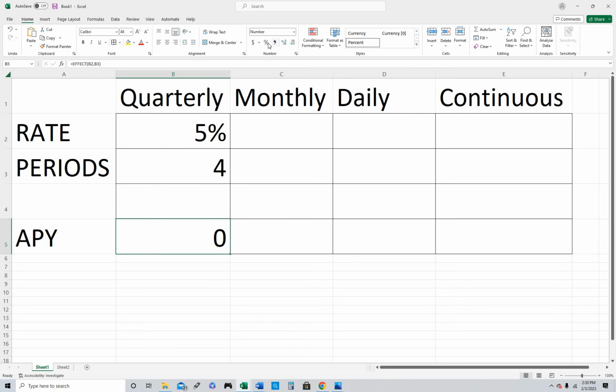We need to change that into a percentage because right now it's a decimal, and we're going to increase our decimal points. As you can see, our APY is greater than the quarterly APR, and that is again because you're earning interest on interest.